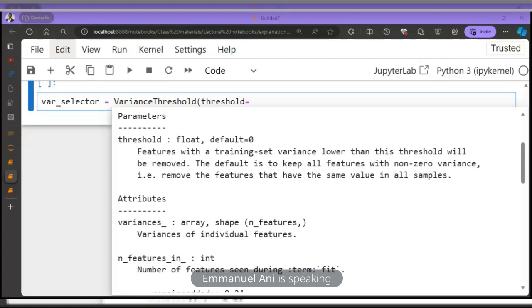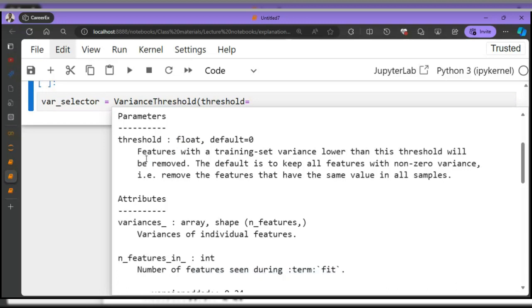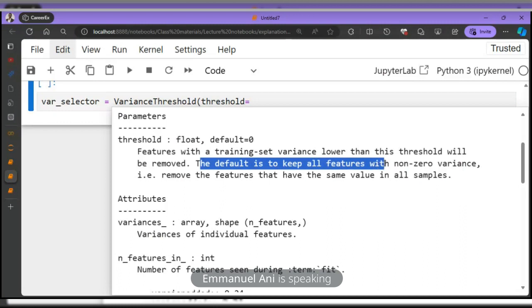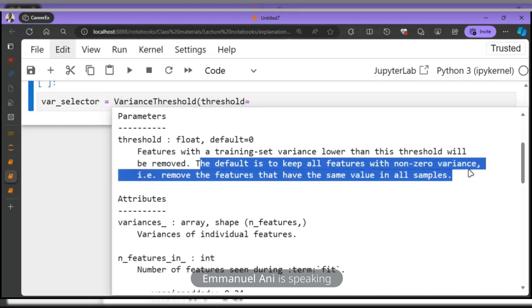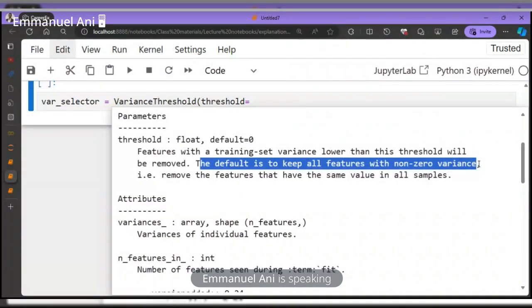let's just move on. As you can see here, the threshold is usually a numerical number, so a float. The features with training set variance lower than the threshold will be removed. You understand? So the threshold you indicate there will determine how the features will be selected. The default here is actually to keep all features with non-zero variance, right? So any feature that has zero variance will be removed by default.